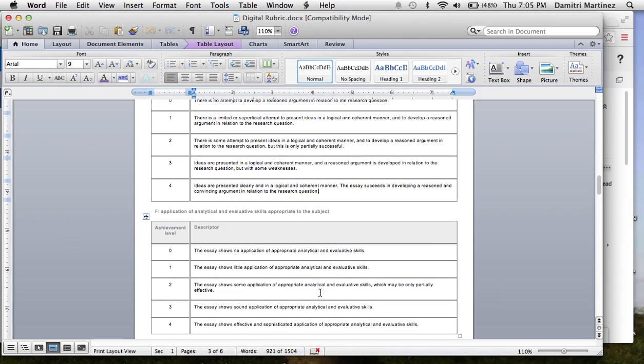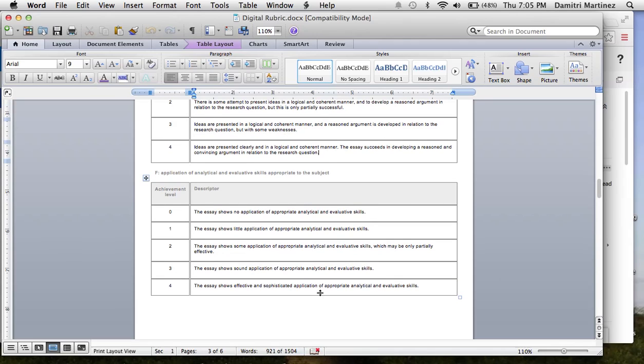Application of analytical and evaluative skills appropriate to the subject. The essay shows effective and sophisticated application of appropriate analytical and evaluative skills. So you know how to use analysis. Not only do you know how to use analysis, you're also evaluating. So remember that your essays need to be arguments, right? And that you're making claims, and that your claims are evaluative. Okay.